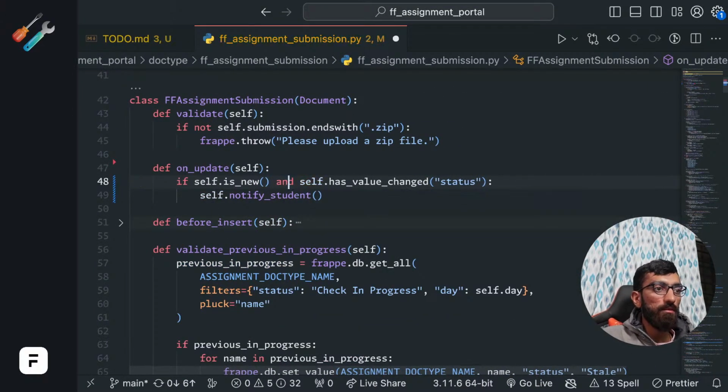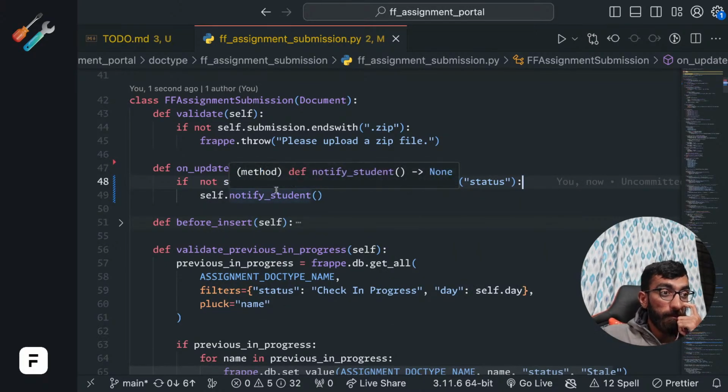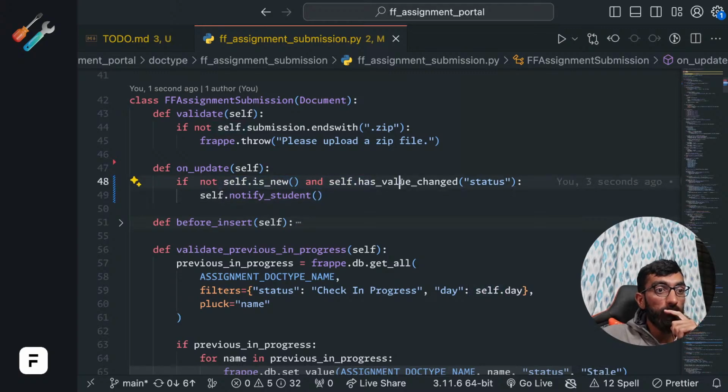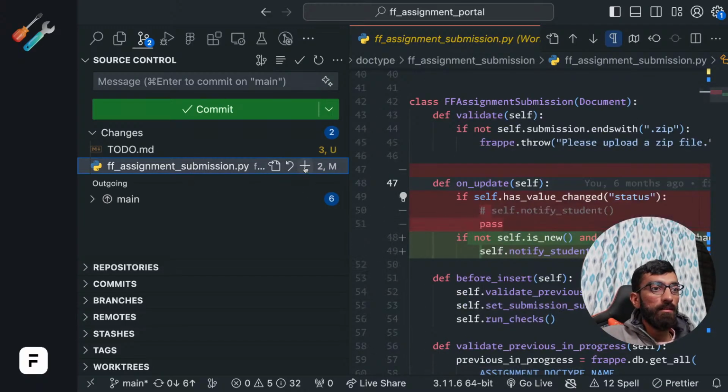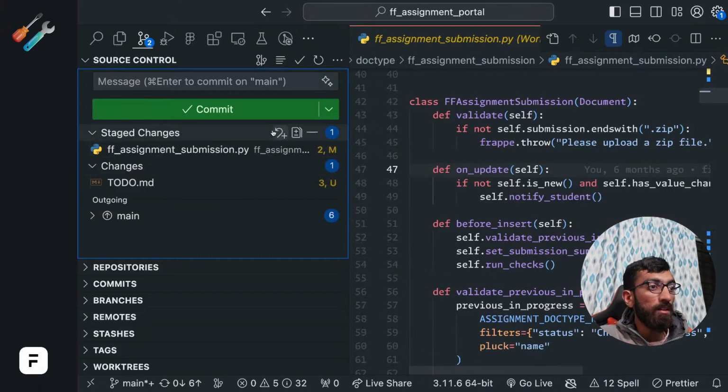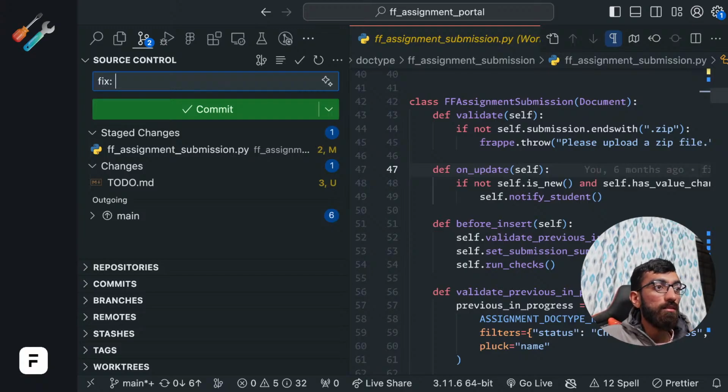If self.is_new, and I want to do this: if not new and the value changed, then only notify the student. Okay. Let's fix this.